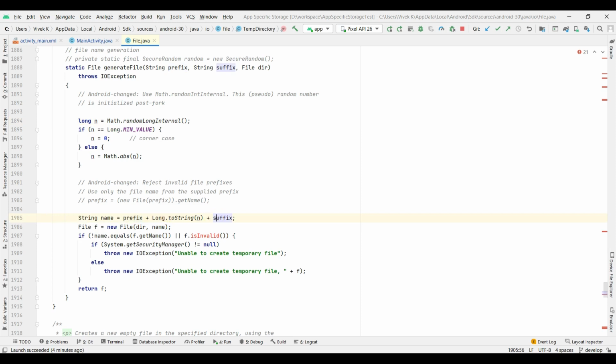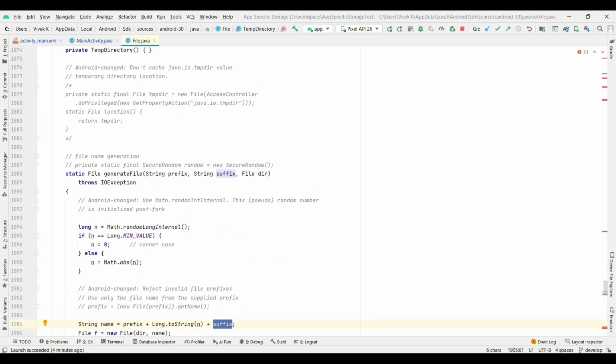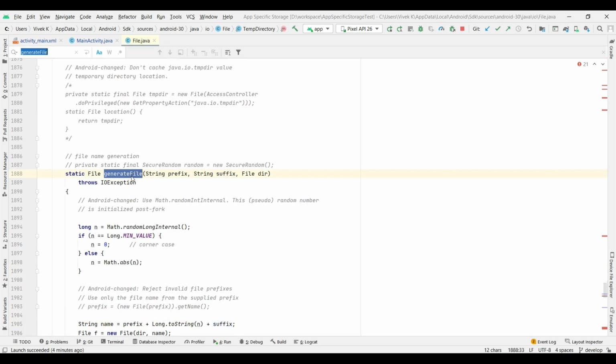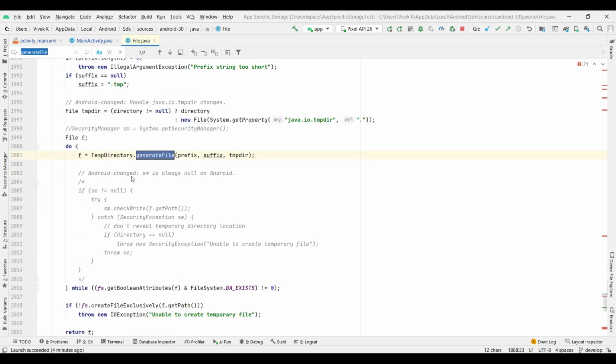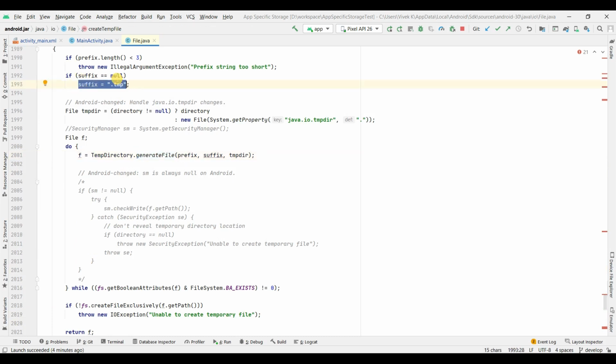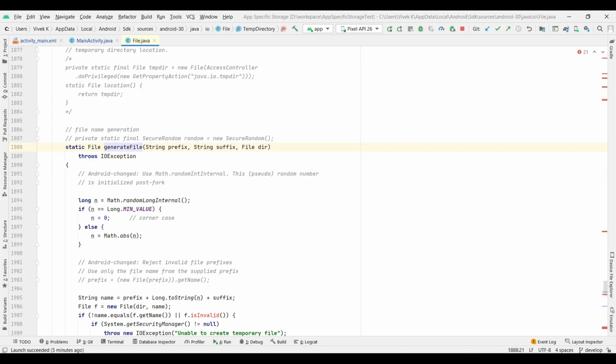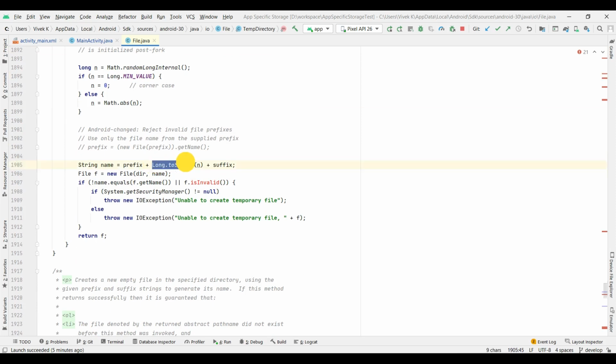Then on top of this random number, we are appending the suffix. Suffix will be our extension. If we are passing null for suffix, by default it will take .tmp. If you pass something, then it will consider that as the suffix. So now I am passing .txt, so my suffix will be .txt. So here my file name is username appended with random number .txt. This will be our final name.